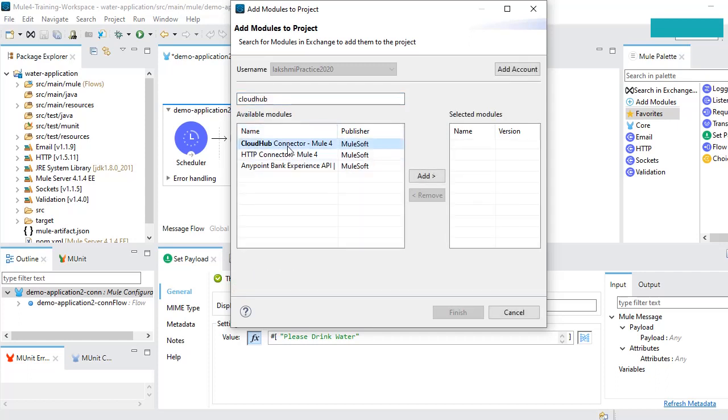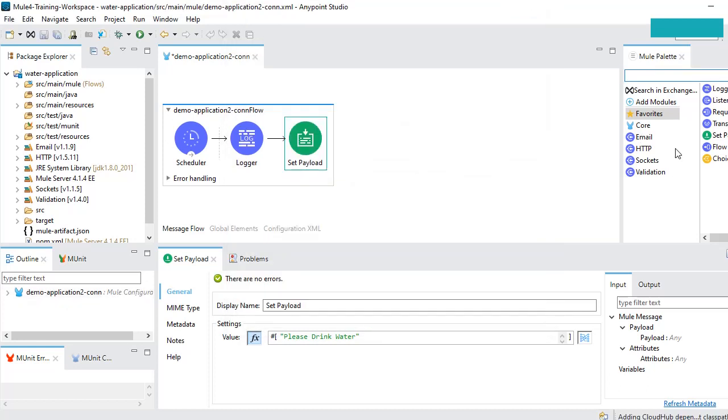So this is the Mule 4 connector we are going to use. Add it, and once it shows up the finish, just click on it. If you can observe here, the CloudHub module will get added. Once the imports and everything have been done in the background, you will get to know the CloudHub module has been added to our palette. It will take a couple of minutes.